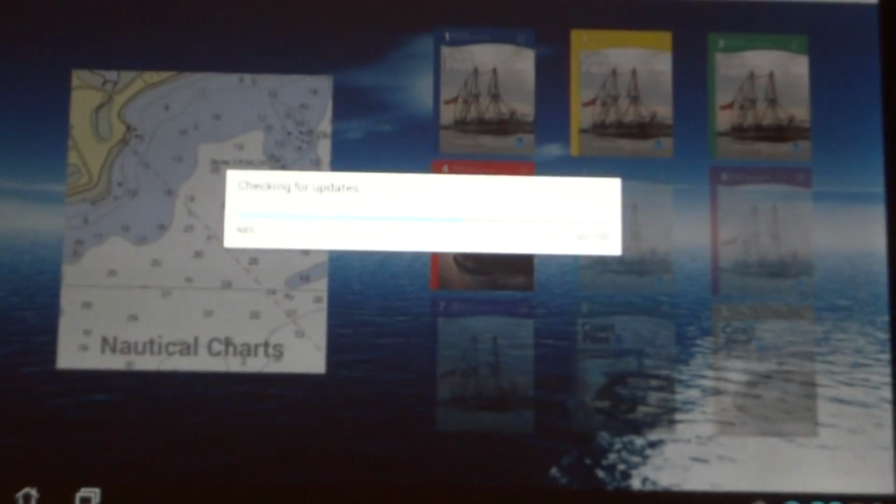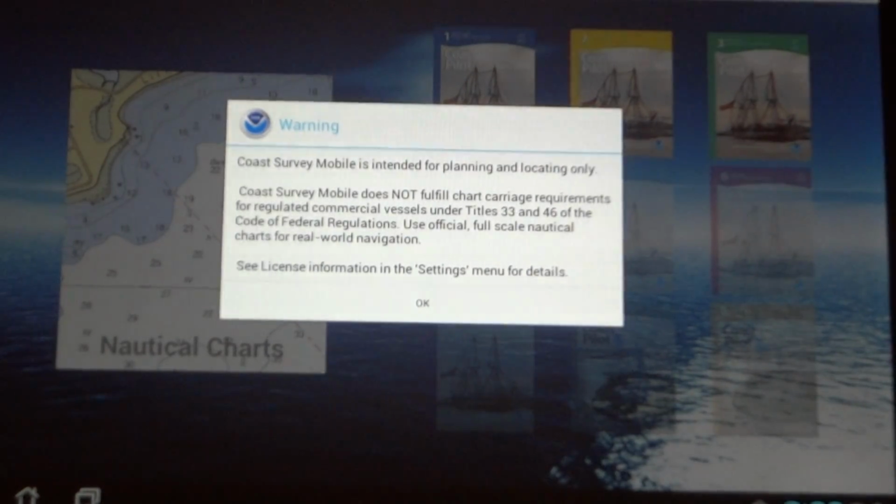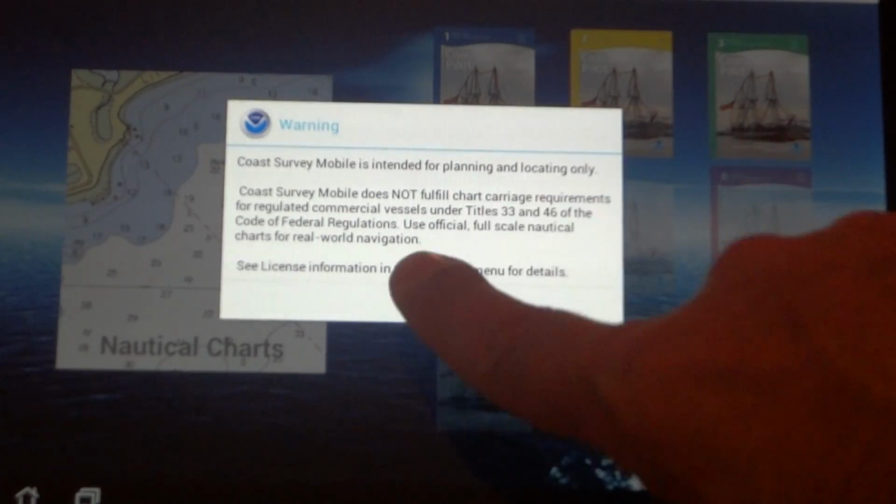It comes up, it starts out by checking for updates, and then it pops up a warning dialog box. It warns the user that this is not intended for navigation but for planning and locating only, and also that this does not fulfill chart carriage requirements for commercial vessels. So we click on that.